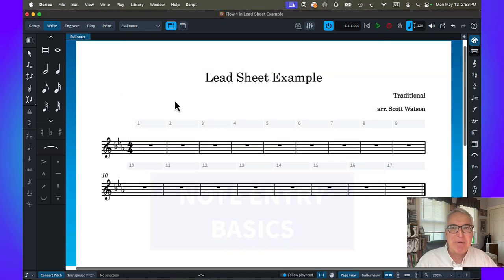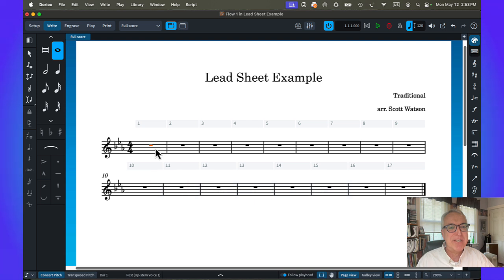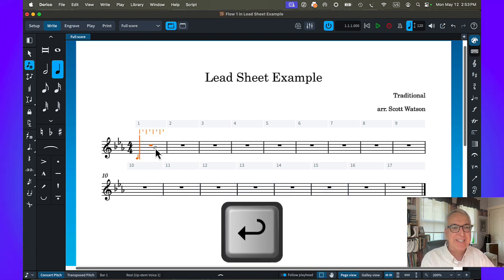Okay, and I wanted to wrap up this intro to Dorico video by giving you a little overview of note entry. Remember, the next video in this series will be a much deeper dive into many more aspects of note entry. This is just a little intro or taste of it. So let's select this measure here, and if I hit the return key, that takes us into note entry mode.